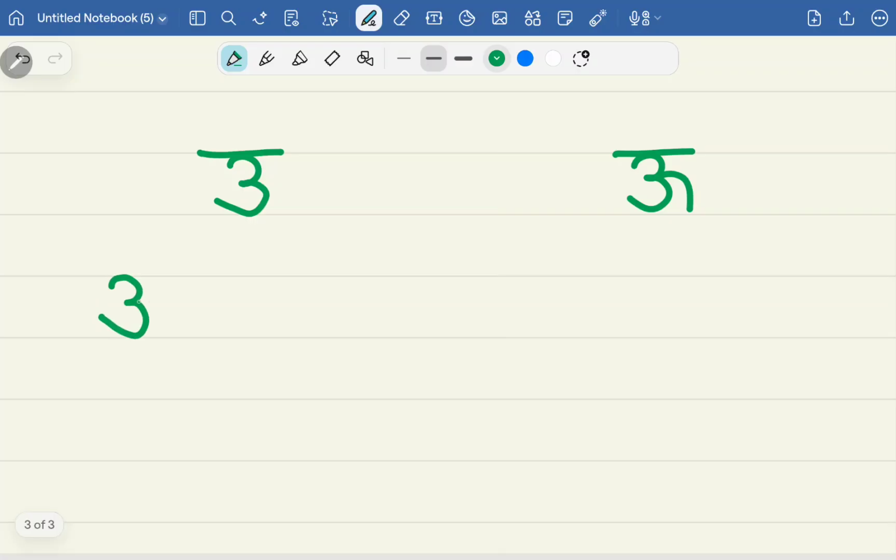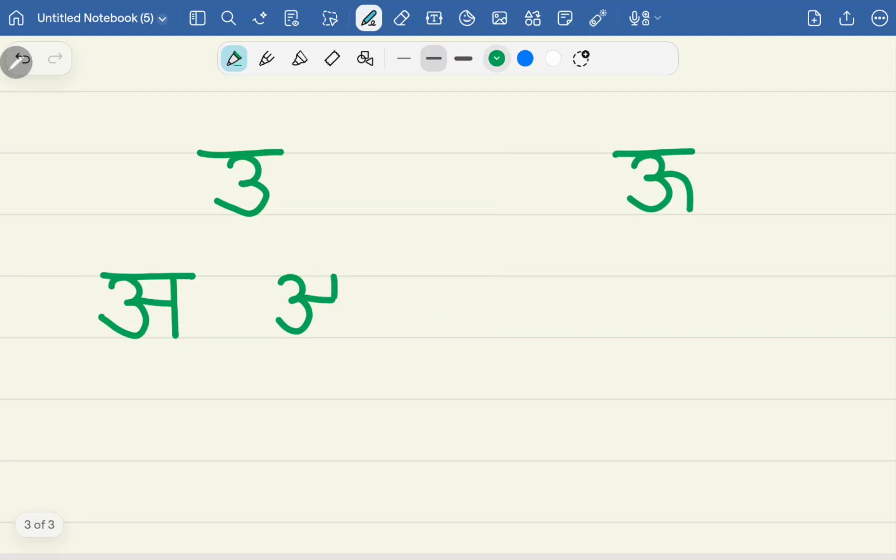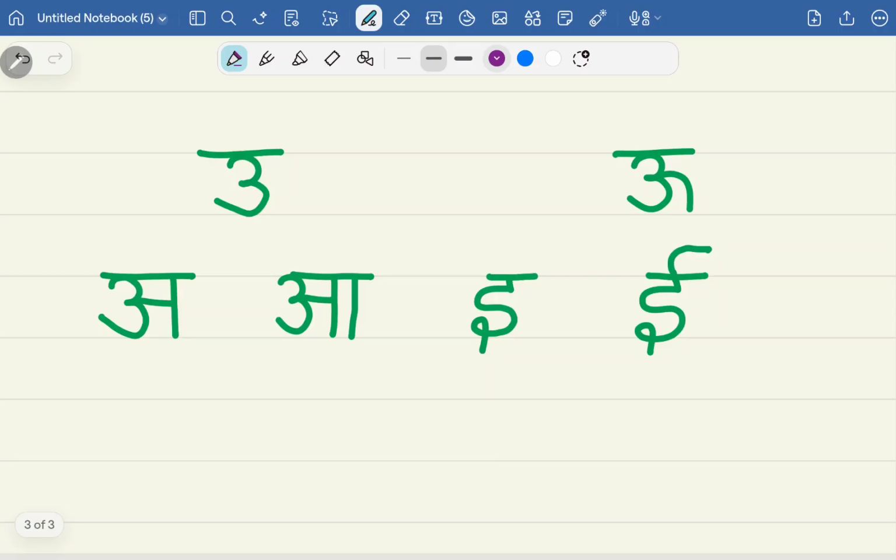The first one is a. The second one is a. Very good. The third vowel, how do we write that? It is E. And the fourth vowel that we learned in our last class is E. And how do we write that? Yes, we make E, then we add a curve. So these were the four vowels that we learned writing in our previous classes.